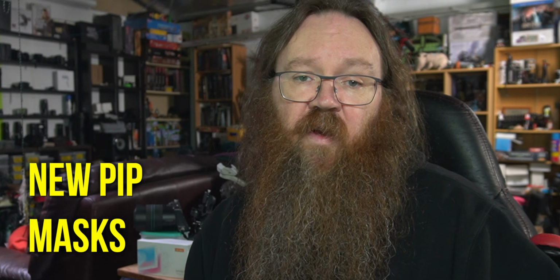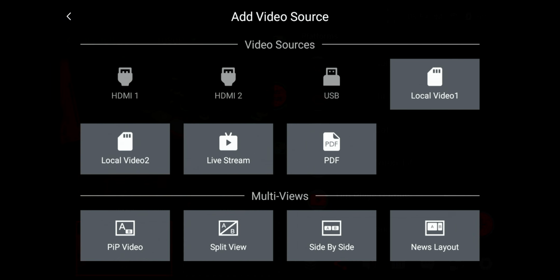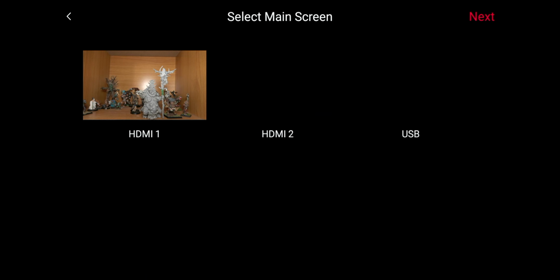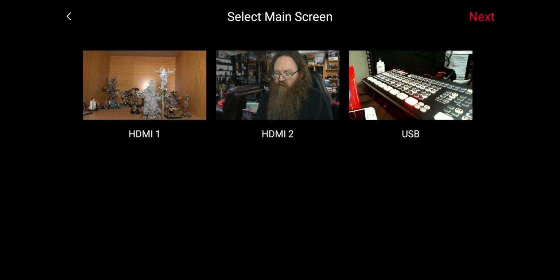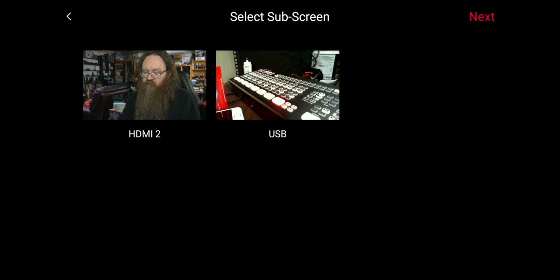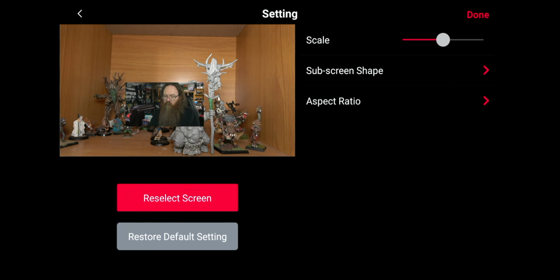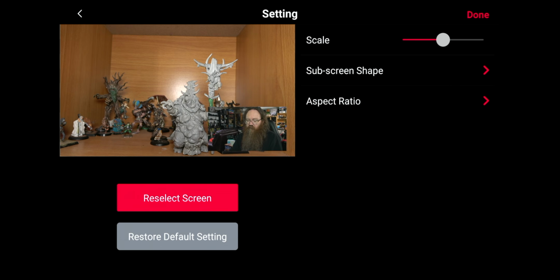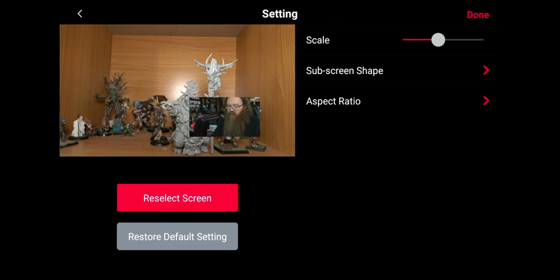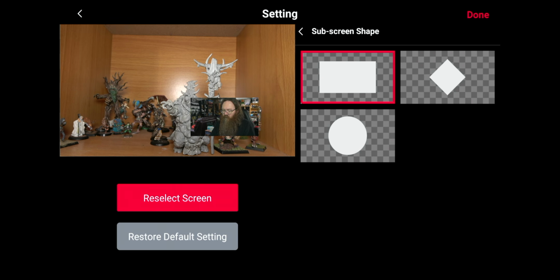The next thing to look at is the additional mask shapes available for the picture-in-picture overlay. If I create a new video source here, and I'm going to choose PIP video, you can see that I can set a background here using that, for example, and just use this lovely picture of me in the middle for the picture-in-picture. By default, that comes up in this rectangle that I can drag around the screen like this, and I can change the size of that one. Of course, we're familiar with this, and the subscreen.